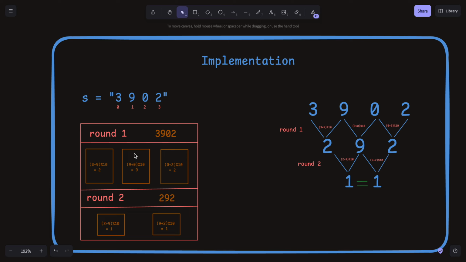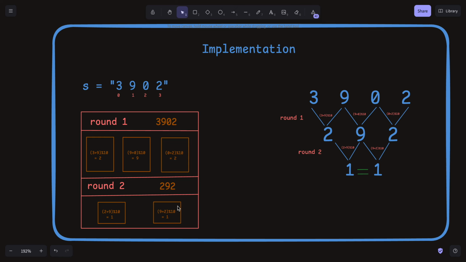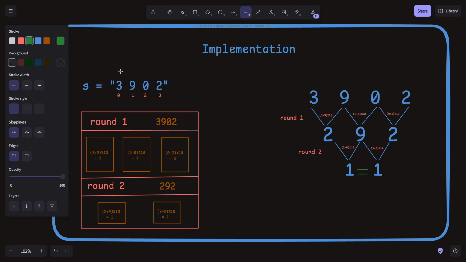Now in each round we have to take all the consecutive numbers. For example, let's consider calculating 292 as round 1. In round 1 we have 3 consecutive pairs, in round 2 we have 2 consecutive pairs, and it actually makes sense because the number of consecutive pairs in a string is one less than its length, right? So 3 and 9 would be one consecutive pair, 9 and 0 would be another consecutive pair, and 0 and 2 would be another consecutive pair.